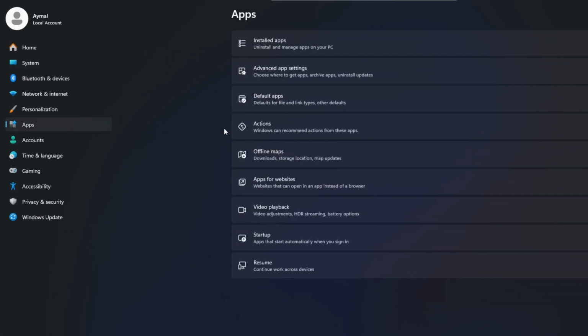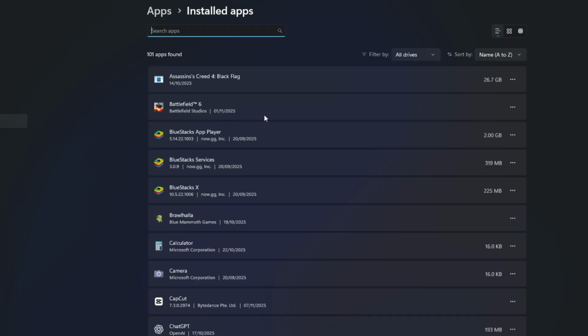Go to Apps, then Installed Apps. Sort by size to find large programs and click the three dots next to any app you want to remove. Choose Uninstall. You can also move personal files to OneDrive or an external drive.